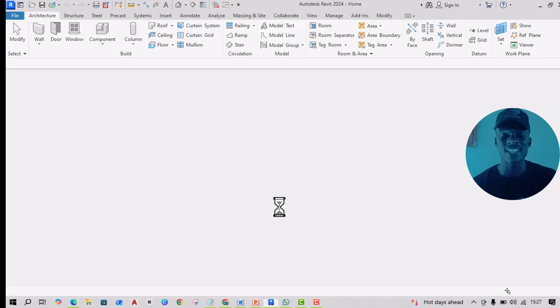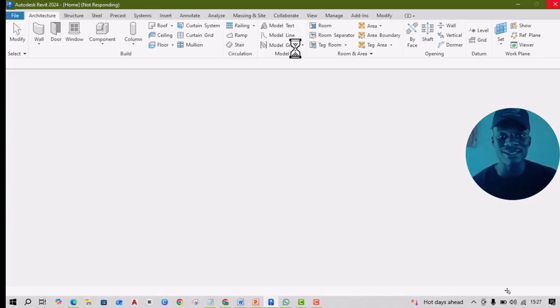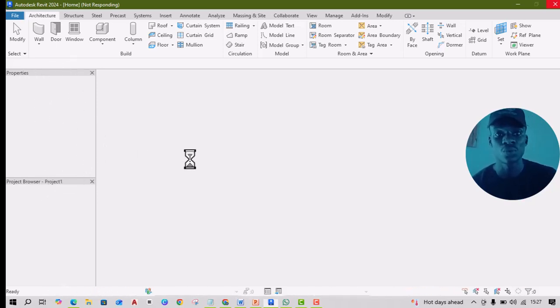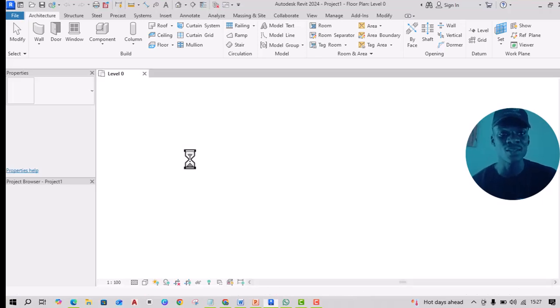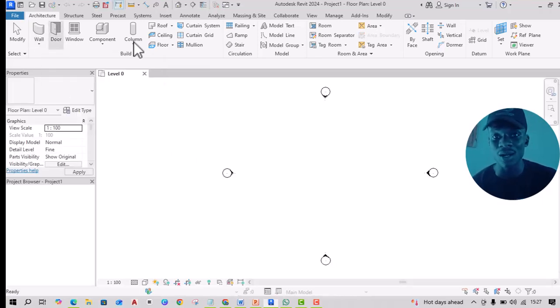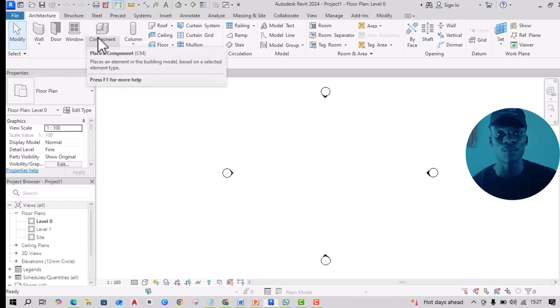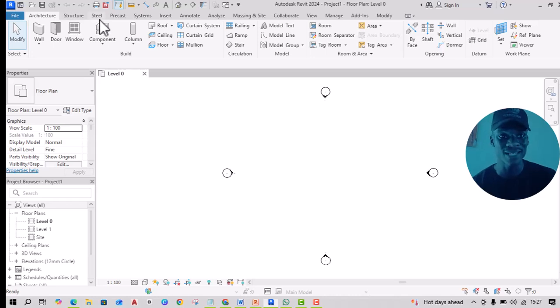This is the Revit interface where all your ribbons and toolbars are situated. Then as well, your properties panel and your project browser. This is where you locate them. At first, we'll be going through how to use all of these tools in the ribbons and all the toolbars as well.